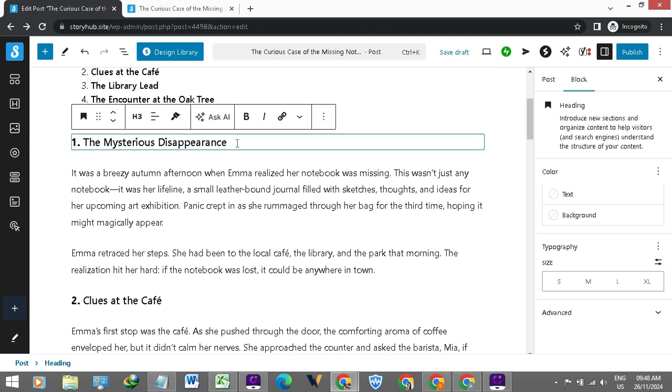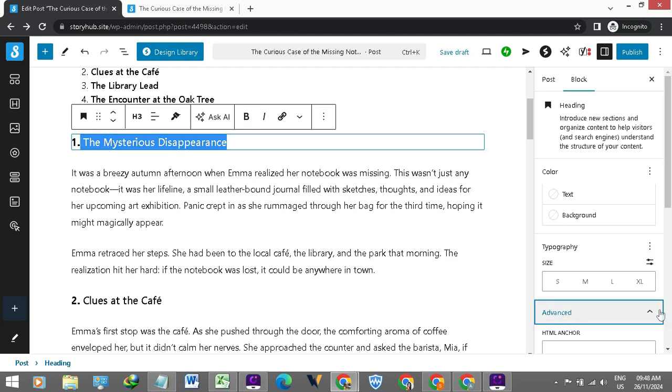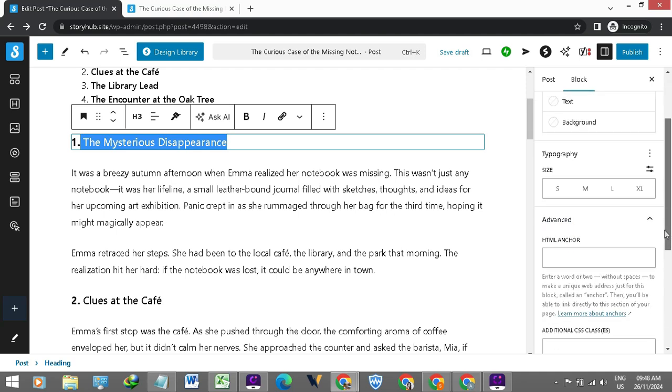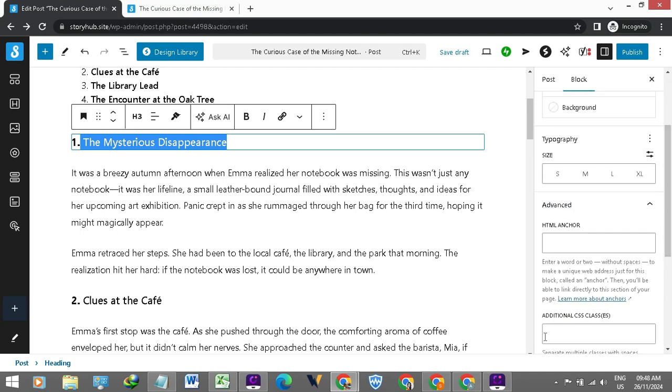Now here comes the important part of linking the headings carefully. This is very important, and listen or follow carefully. First, highlight the heading and copy the heading. Ctrl C, and then here you have 2 options. First, the HTML anchor, and below that is additional CSS. You have to use the first one, HTML anchor.